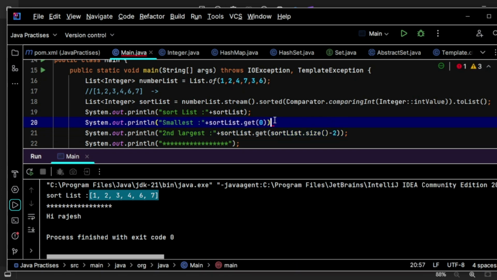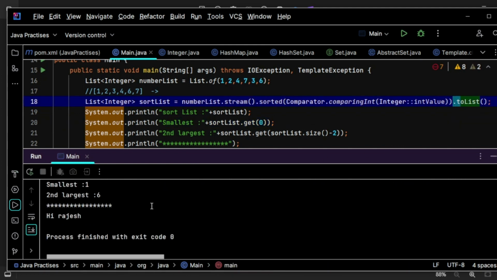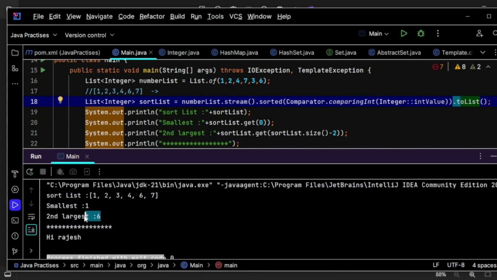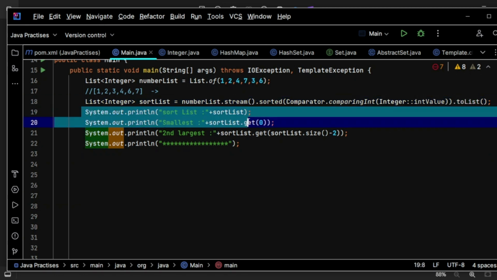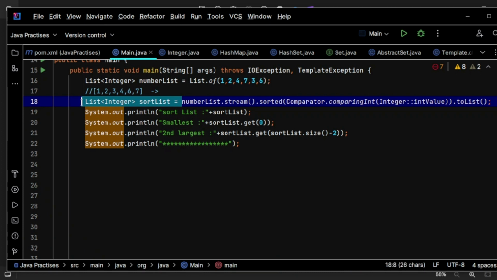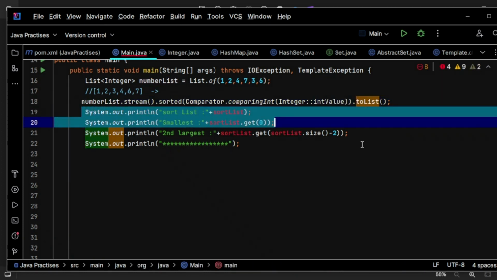This is fine, but sometimes what happens is, instead of displaying with sysout and writing it to the list, you could see here second largest, right? They will ask you to find it out in the stream only. They will ask you something like this as well. So let's see whether we can get anything like that.